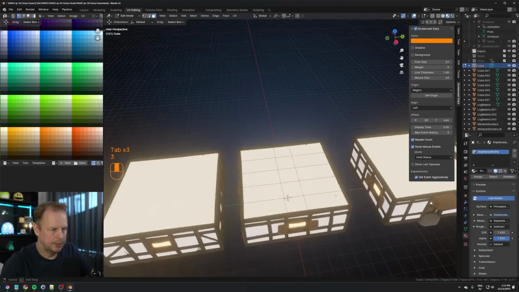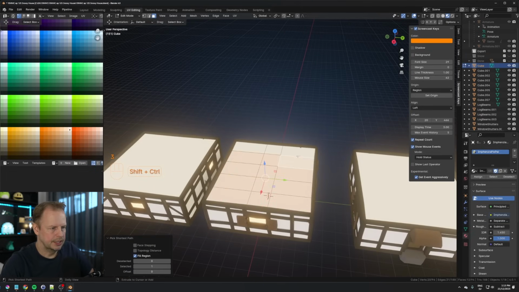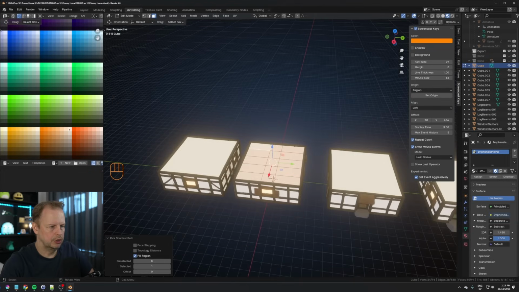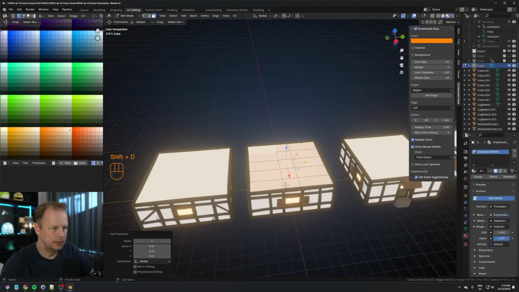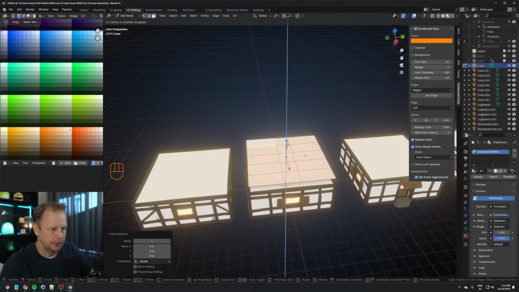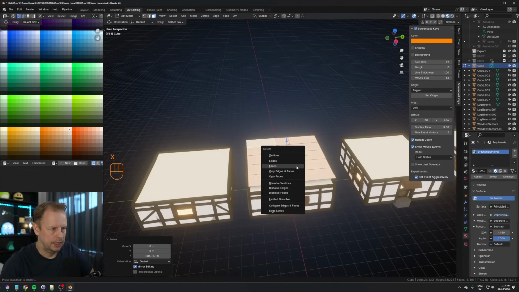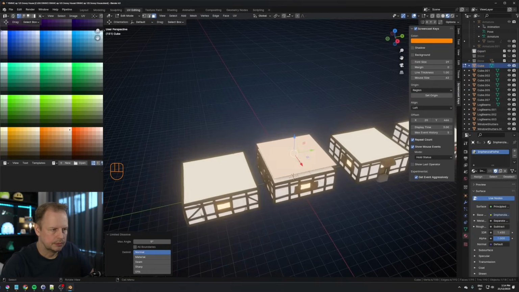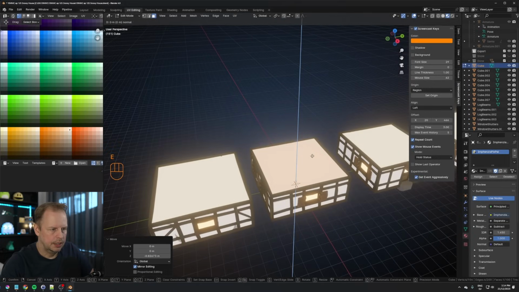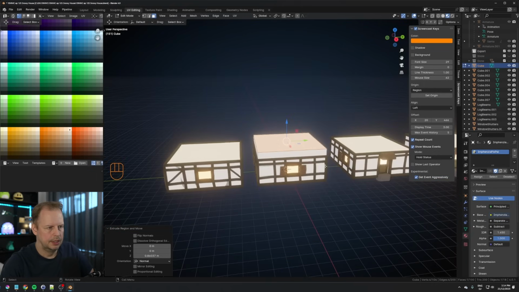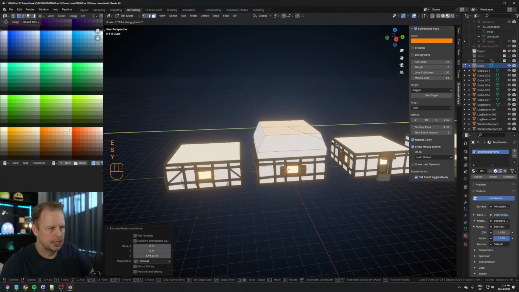So let's grab this. We have to do a roof section now. Shift D to duplicate it. I'll move it up so I can see what I'm doing. X will just dissolve all the edges, or limited dissolve there. And then E to extrude. And there's going to be a roof section, I guess. Yeah. E to extrude again. S to scale on the Y-axis.